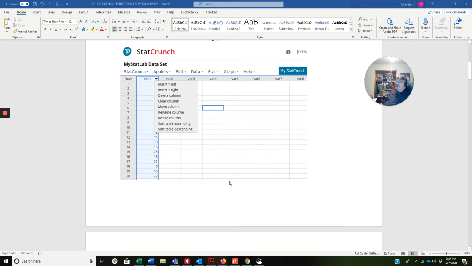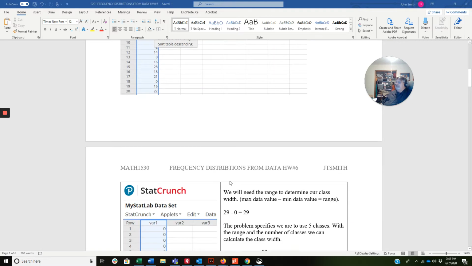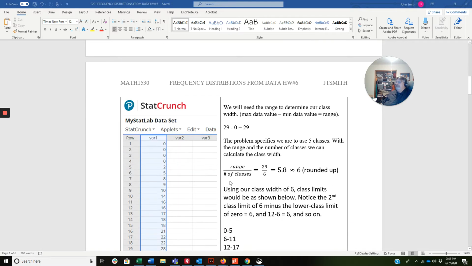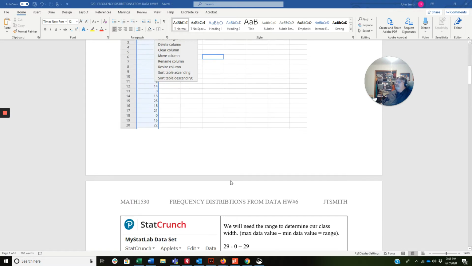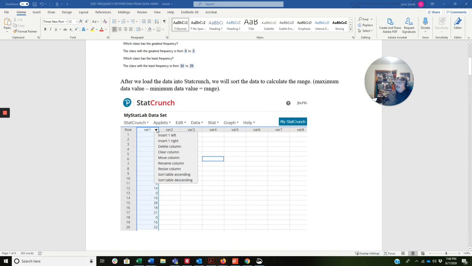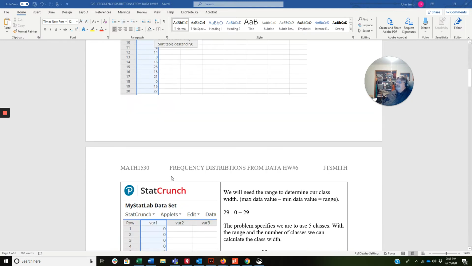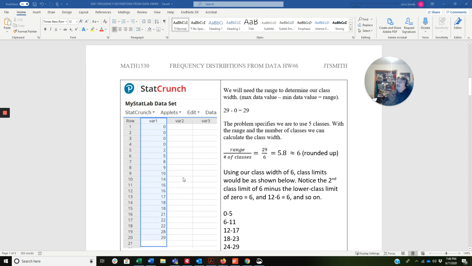On the next screen down, you're going to see where we have sorted the data. Let me back up just a minute. This little button right here opens this drop-down menu, and I'm going to choose Sort Table Ascending. When I click that, I get the data put nicely in order for me. So now I can quickly calculate my class width. I need the range to determine our class width, which is the maximum data value minus the minimum data value, and that equals the range.